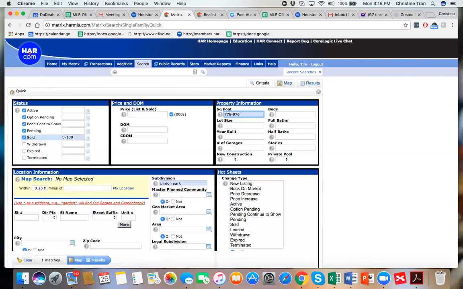Okay. And notice when we did that, if you look in the bottom left again, you see just one. Only one match. So that's too small. So now let's do plus or minus 200 square feet. So let's do 676 to 1076. You have 4. Okay, so four is good.